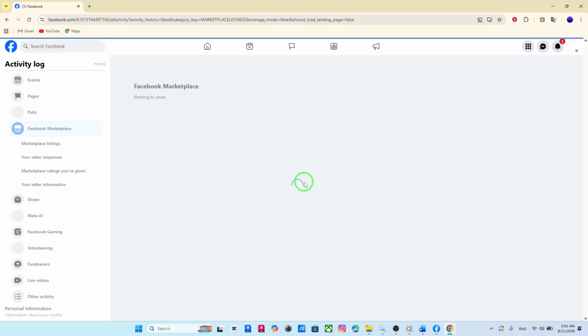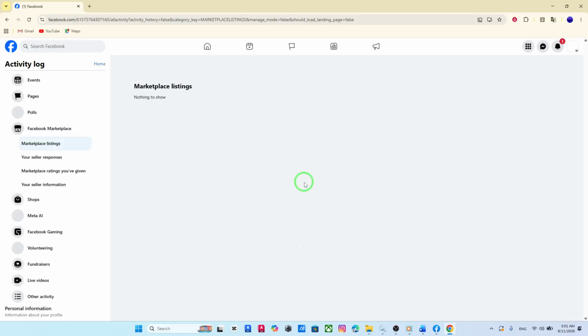This is useful if you want to review items you've posted, check older listings, or simply keep track of what's currently active on Marketplace. If you don't see everything right away, take a moment to make sure you're in the correct account and that you've followed each step in order. Sometimes the menu layout may look slightly different depending on Facebook updates, but the path is still usually very similar.